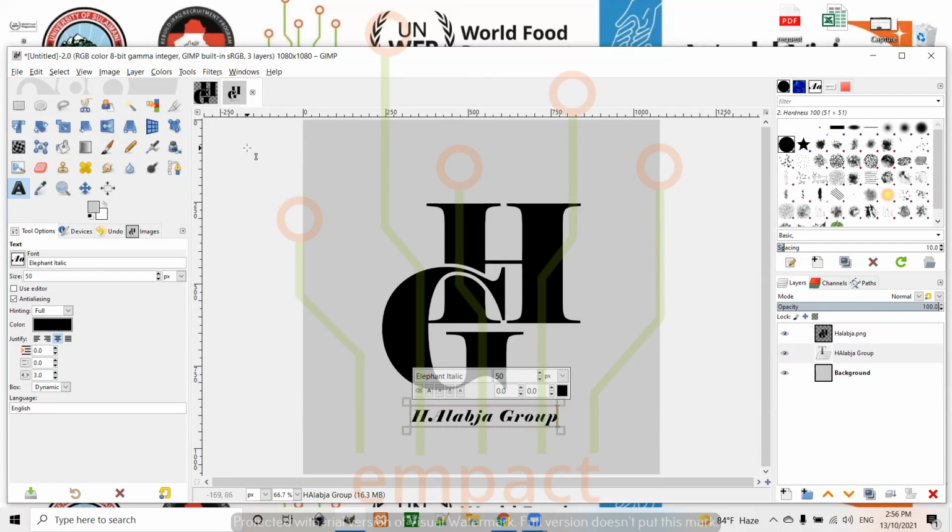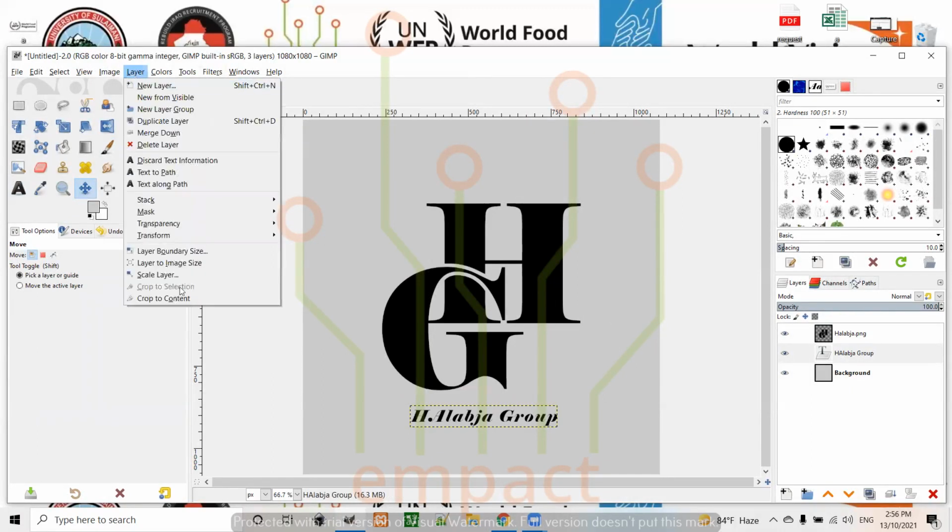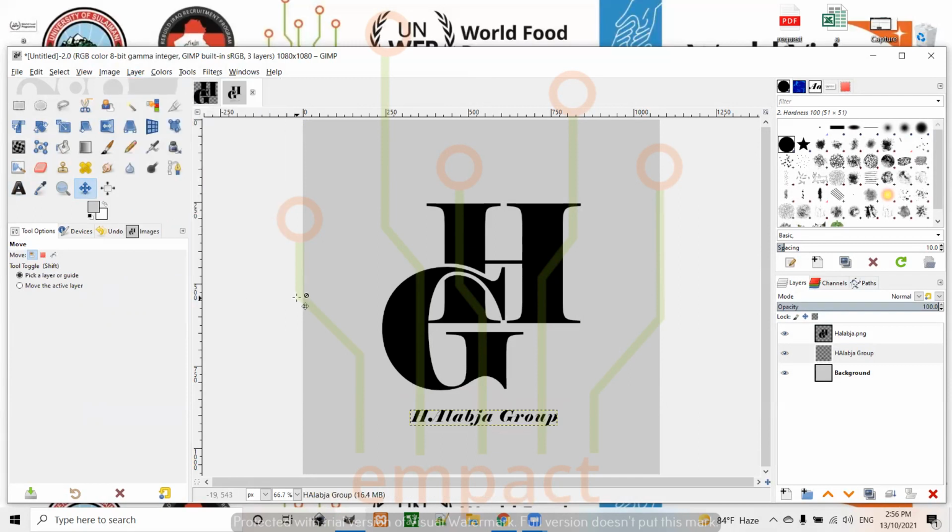If I want to make this visible, I just have to go to layer and crop to layer, and then go to here and put it into the center. So this is the center of our logo, and then I can move it up. Something like this. I can put it here if I want.